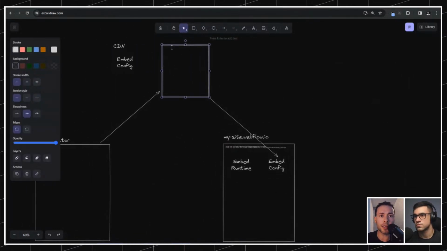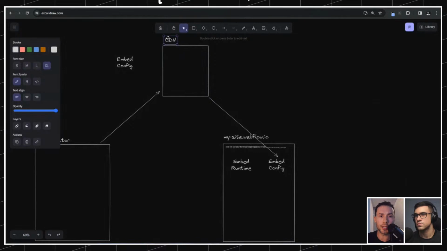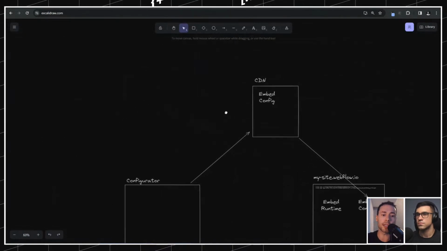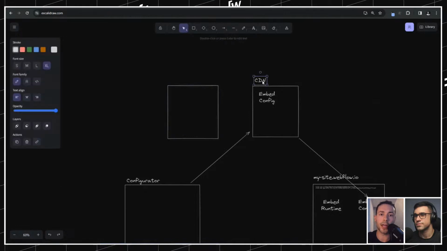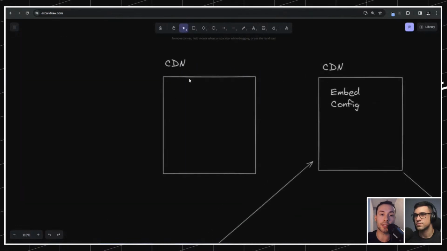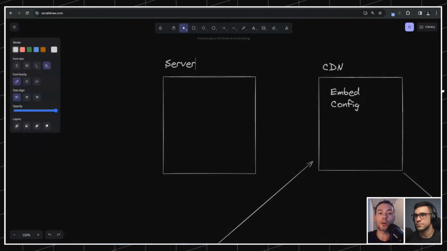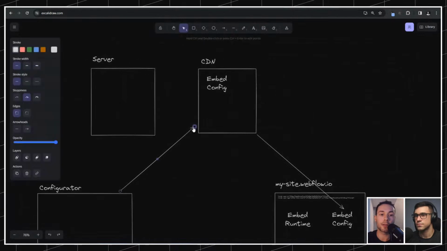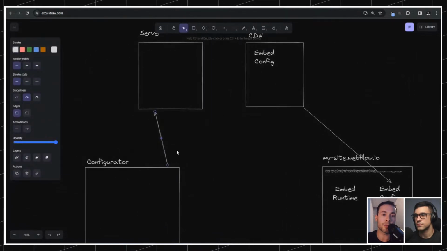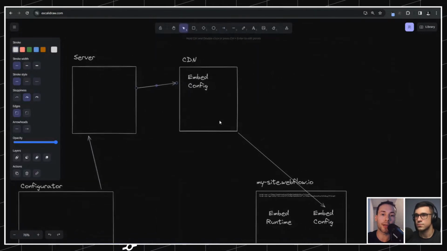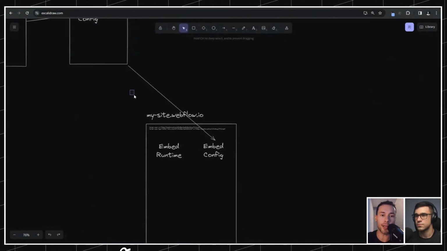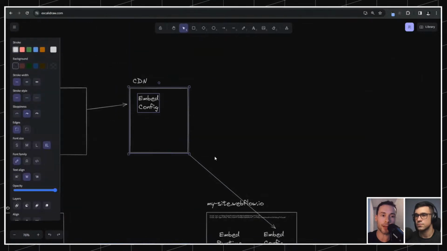Actually, I'm missing something here, and it's that there is another stakeholder in place, the server. We've got a dedicated server to do this kind of thing. So really what happens is that the configurator tells the server, hey, there's this new config, and the server goes ahead and publishes the config. Then anytime a user loads the site, it loads the config like this.